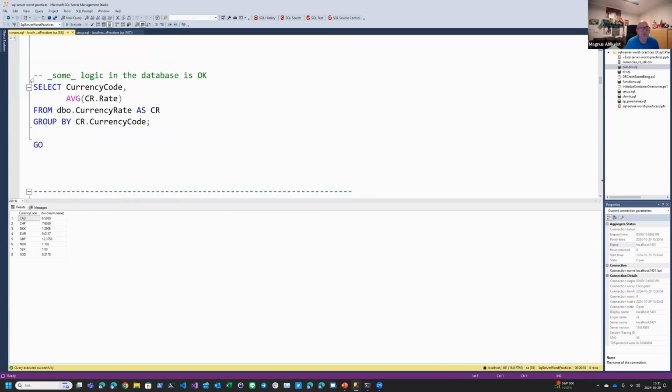So in this very simple case, we would instead just select the currency code and the average of the currency rate and group it by the currency code. And we'll get the results in milliseconds.